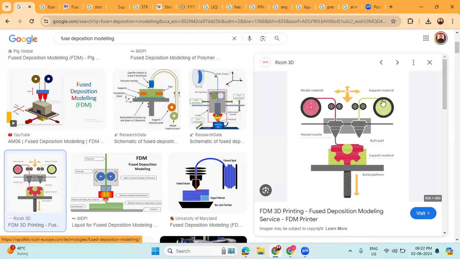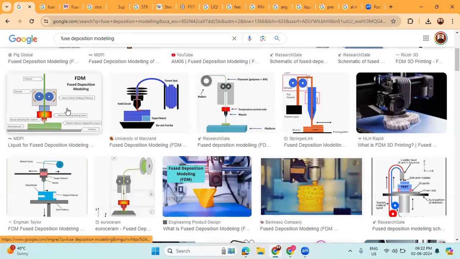And this color represents the support material. For the overhanging structures of this gear, we are supporting them with the help of support material so that we will get the proper shape. Otherwise, because of gravity, when I am adding the material on an overhanging structure, I will not get the proper shape if I am not providing the support structure. So this is another image showing the working of fused deposition modeling.